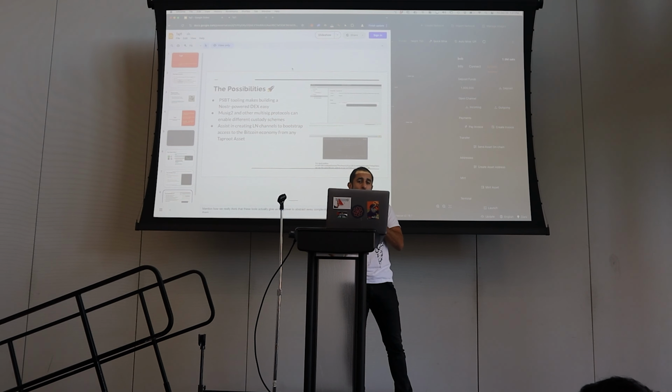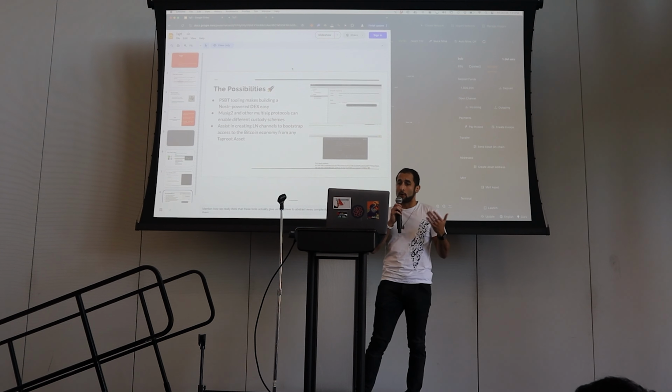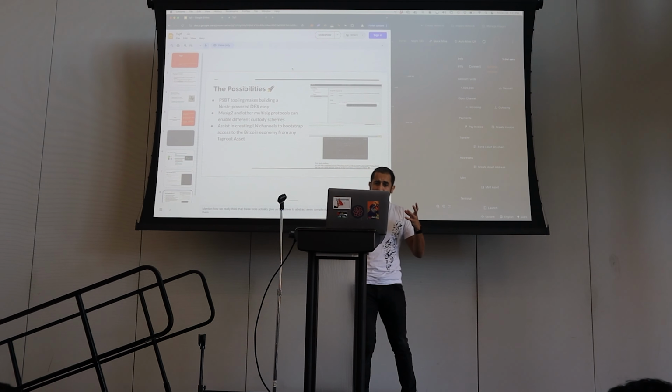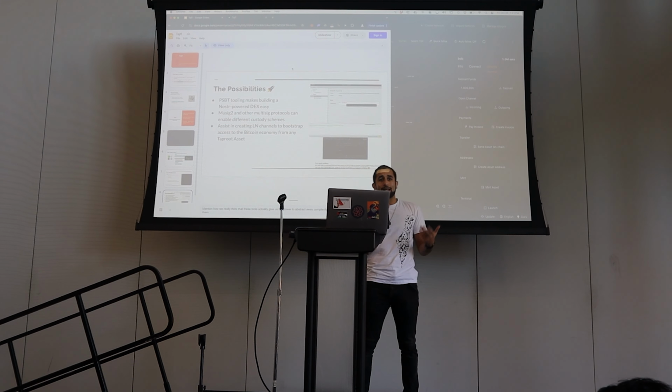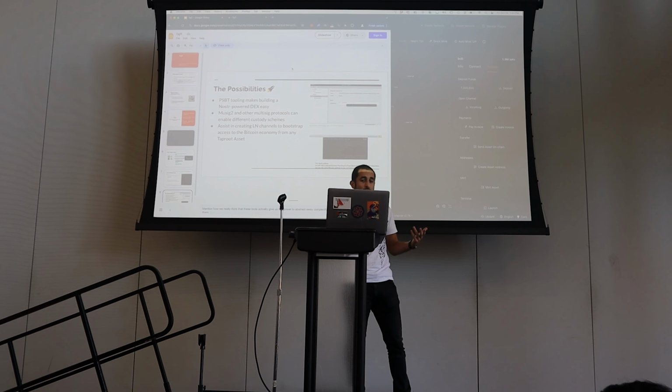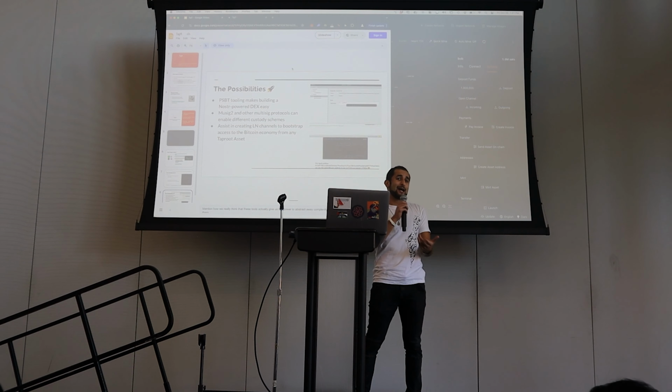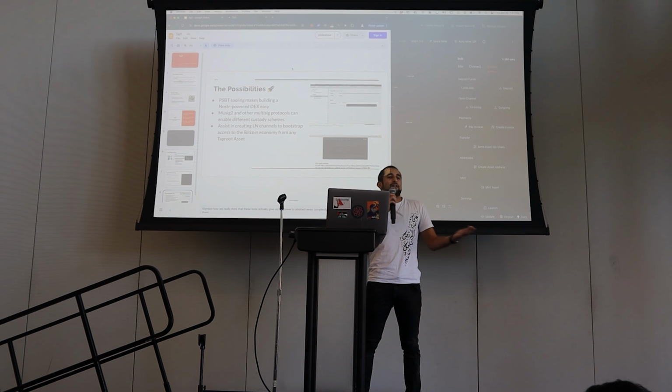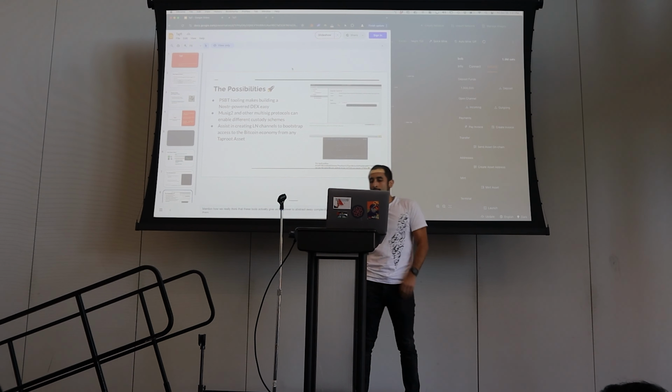We can also leverage MuSig and other multi-sig protocols to introduce even other more advanced flavors of custody and assist in creating Taproot Assets channels for the users so they can get access to the entire Bitcoin economy even if they don't own any Bitcoin at all.